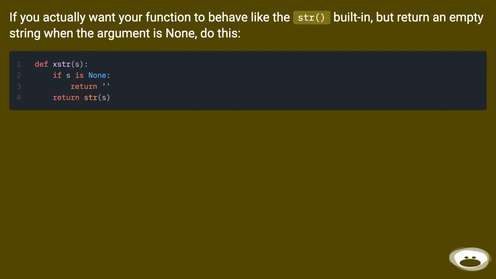If you actually want your function to behave like the str built-in, or return an empty string when the argument is None, do this.